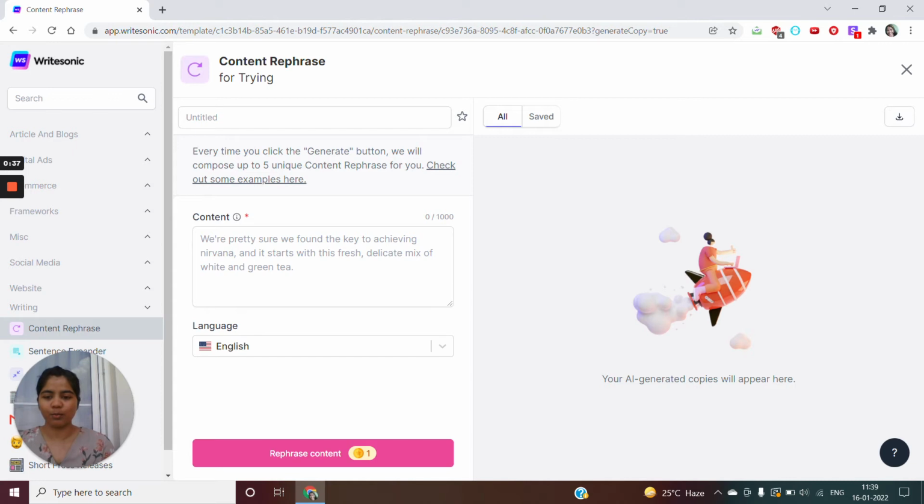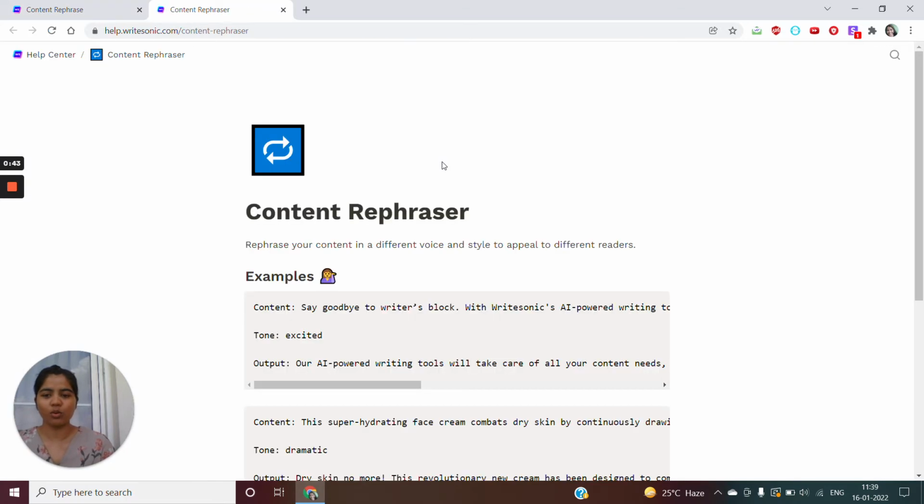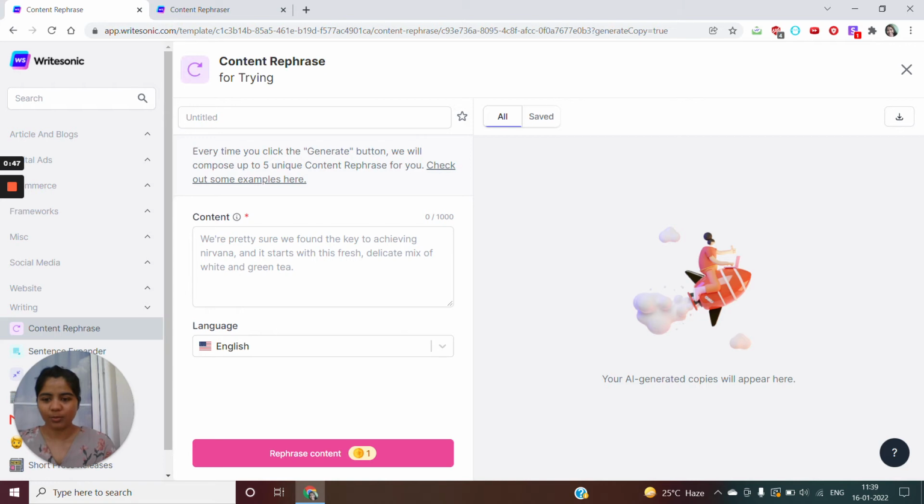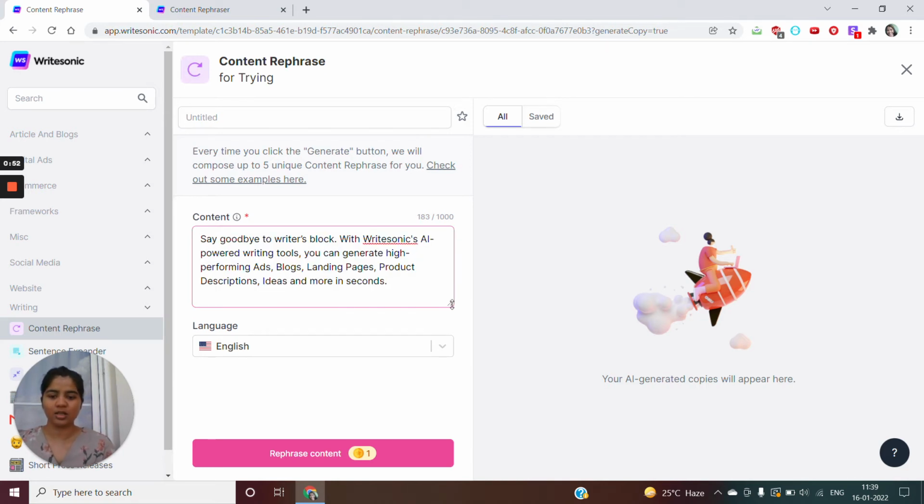Here you have to give inputs like the content that you actually want to rephrase. And we have also included examples over here that you can use as a reference to come up with better results. You will be able to generate high performing ads, blogs, landing pages, and many more.